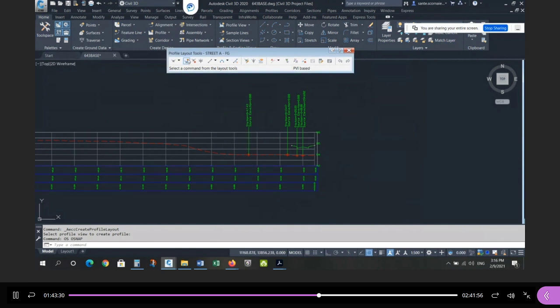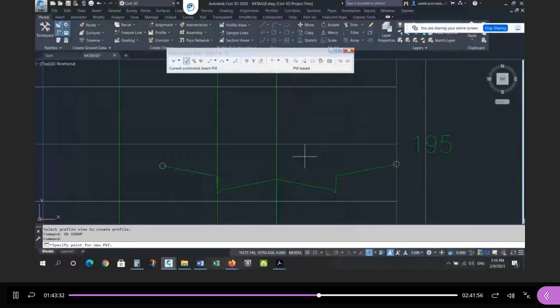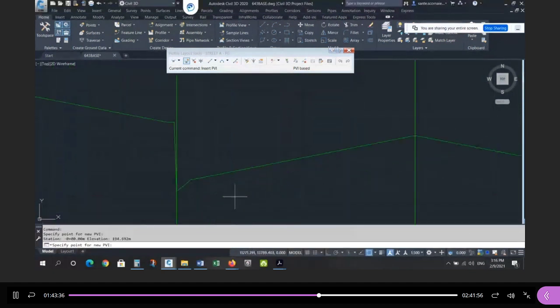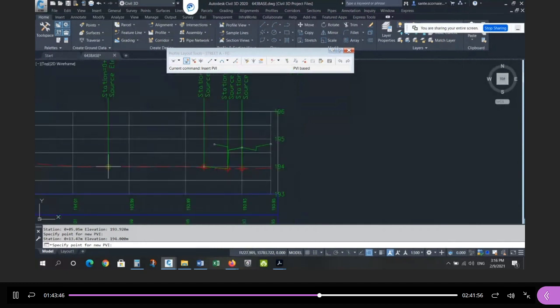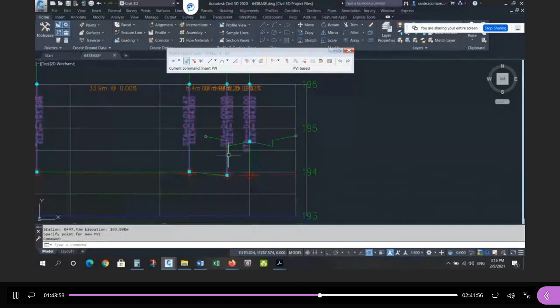Okay? So I'm going to snap to the intersection of the crown, which I really don't need because I'm not replacing it. Right? I'm going to snap to the edge of asphalt, and I'm going to snap to this node. That's the edge of pavement or the gutter line. I'm going to snap to the low point, and I'm going to snap to the intersection of street B, and I'm done. Okay, so now I have my database.